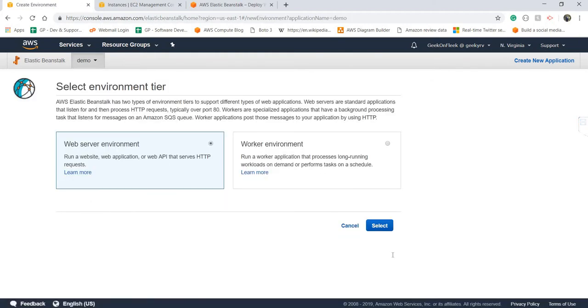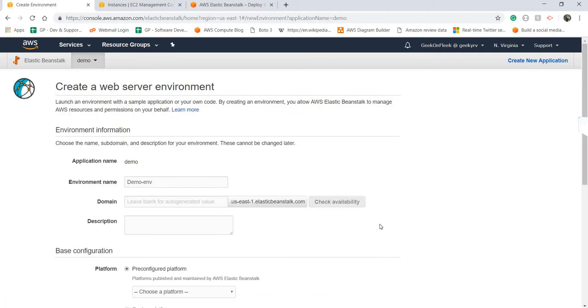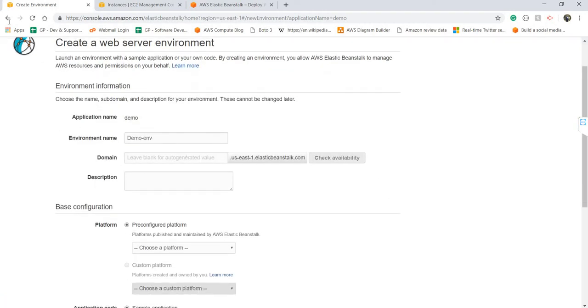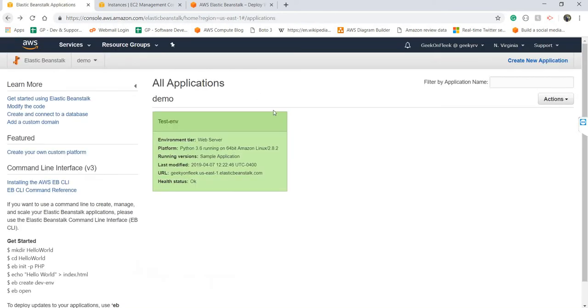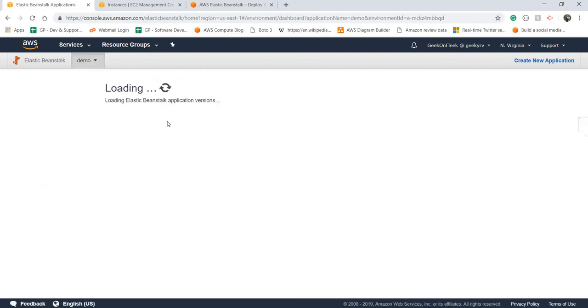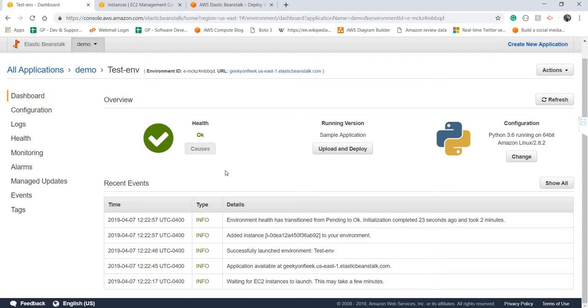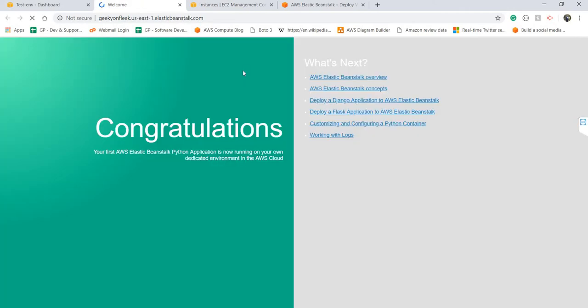It's the same thing as the steps we performed initially, but you need to provide different names, and once you create the entire environment, it will show up here as another environment. Now if I click on that one, it will bring me here, and here you can see this is your domain name. If I click on that one, there we go, our application is up and running. Congratulations, your first AWS Elastic Beanstalk Python application is now running on your own dedicated environment in the AWS cloud.